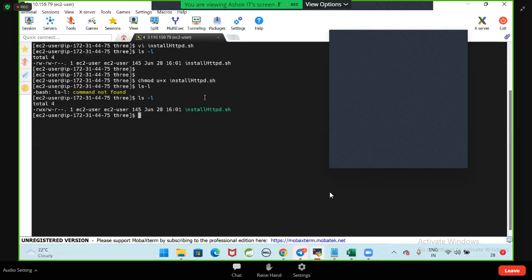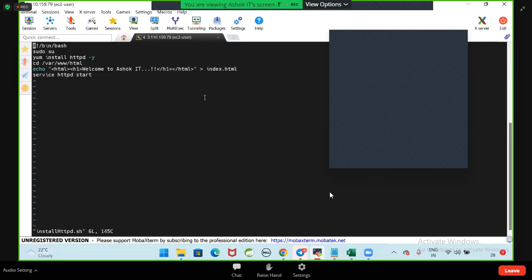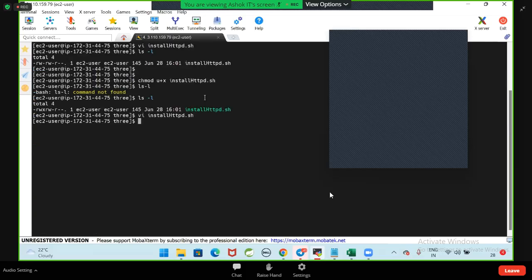I am using the chmod command to change the file permissions. chmod u+x. I have changed the file permission to execute for the EC2 user. The EC2 user is the owner of this file, so that person should be able to execute that file. With this, my script is ready. Let's check the script, install_httpd.sh. Can you see? sudo su, yum install httpd package, cd to the var directory, echo write this content to the index.html, start the service. That's it. This is the script to install the web package and start a website.